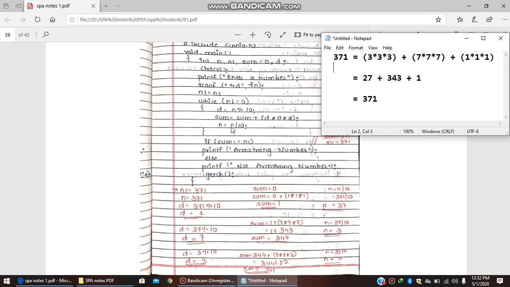Next step is n equals to n by 10. That is again similar logic: we have separated 1, we have separated 7. Now I want only the digit 3. So for that I am dividing 37 by 10. So it is 3.7. So 0.7 will be truncated and n will be storing only 3. Again it will check the condition. It says 3 not equals to 0, which is true.